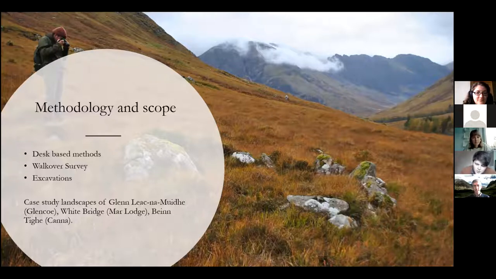In terms of archaeological works, firstly, archival research, aerial photograph interpretation, and LIDAR, where available, will be used to identify features and activities occurring within these landscapes. Then walkover survey and test excavation will be carried out to identify and interpret features. And critical phenomenology and embodied approaches will be used to consider factors such as sight lines, routes of movement, and auditory ranges as well. I'll be carrying out this research both in Glencoe and at sites within the Marlodge estate and the Isle of Canna, all properties of the National Trust for Scotland.